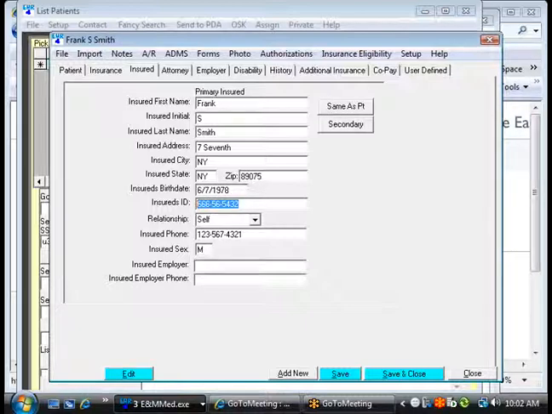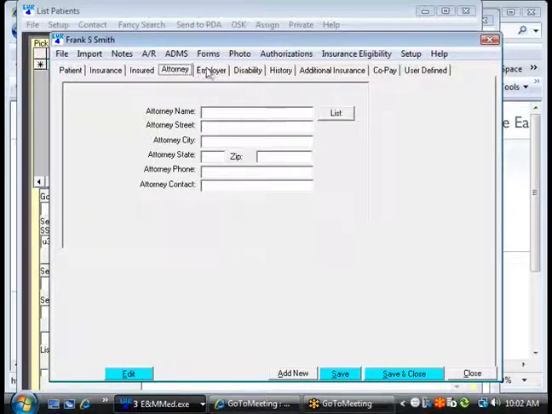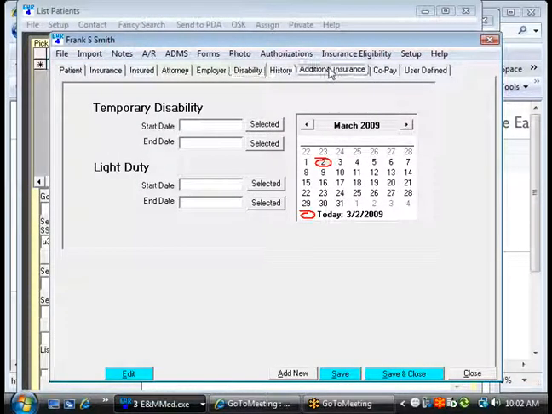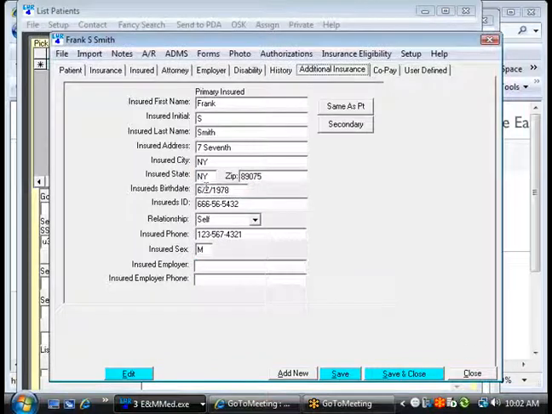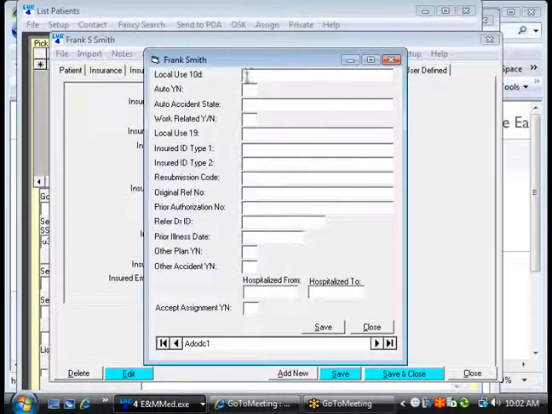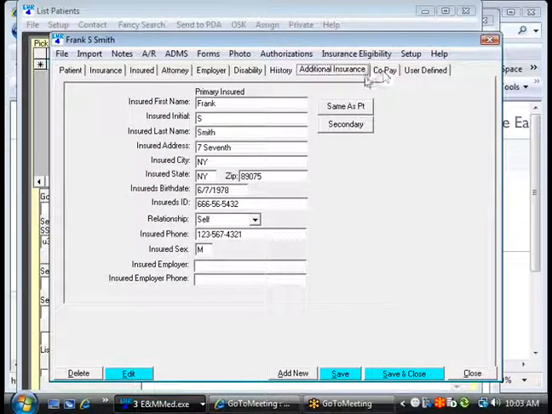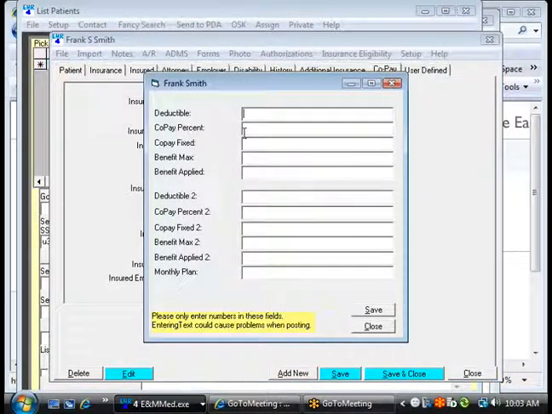Insured ID you see came from the first screen was the social, but it may be different than that actually on their plan. And we have other tabs here that you can fill out. The additional insurance is important because that's where you can fill out some less often used items on the claim form, but they're right here, box 10D, box 19. These are other things that you might need. Okay, so you can also enter their copay, like if they owe $15 each visit, you could put that here also.